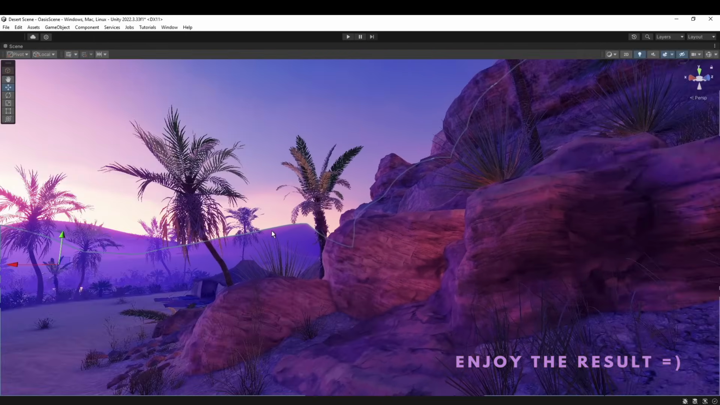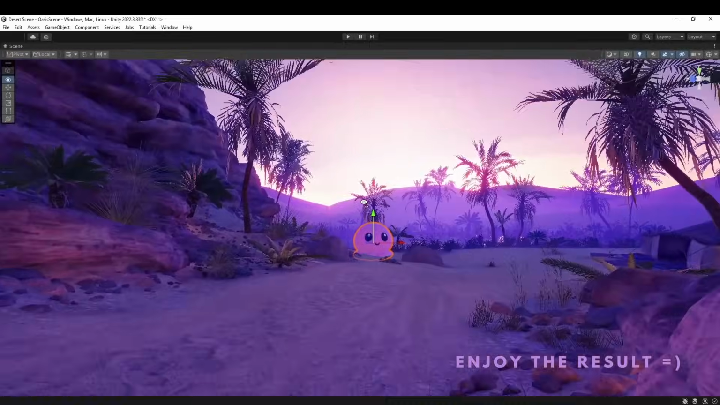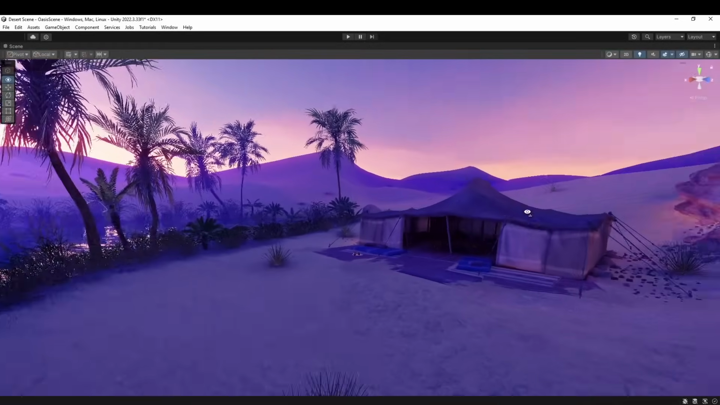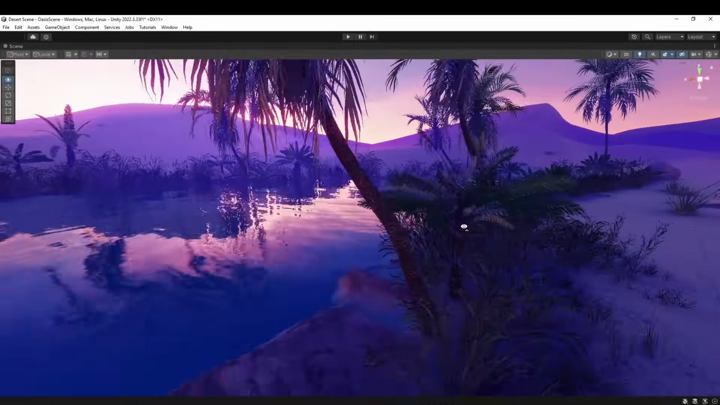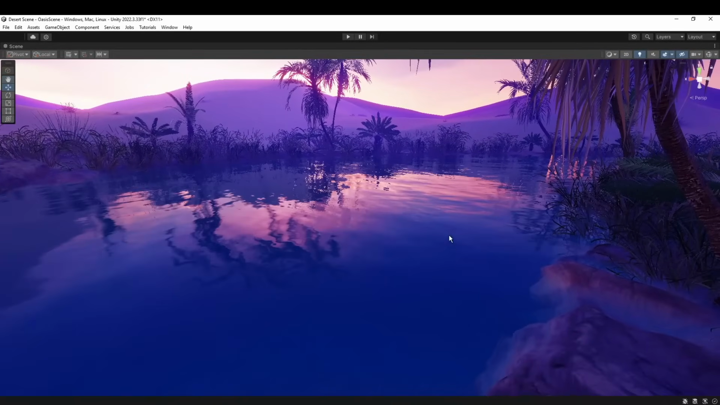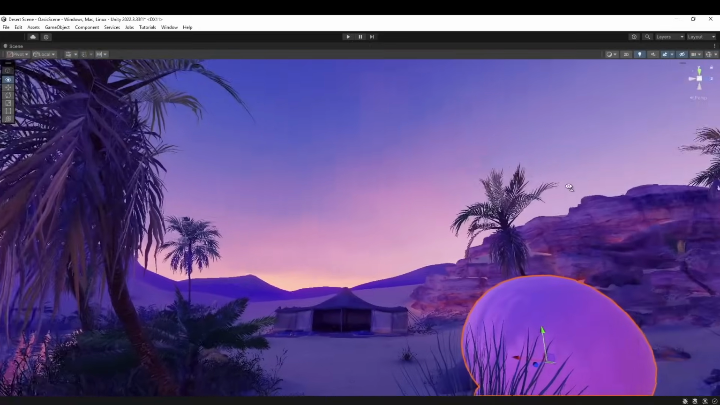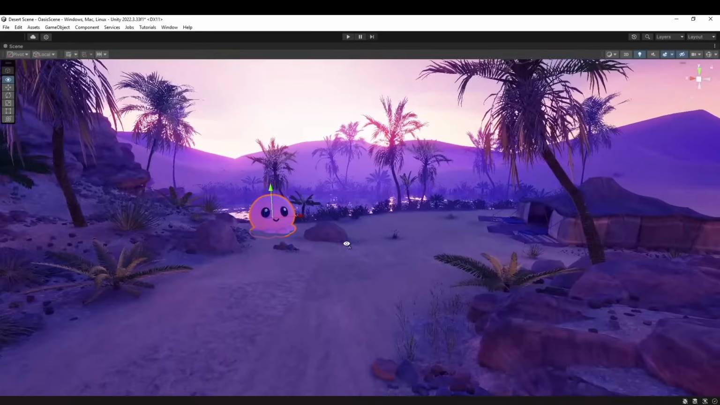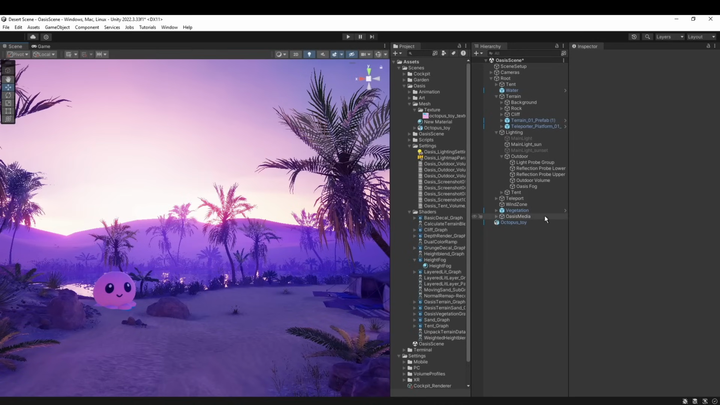Finally, let's take a walk in our sunset dusk scene. I found it really cozy. I love this mood, especially when you have it next to the water and you watch the reflections in it. And let me show you now the difference before and after. This is what we've created together.